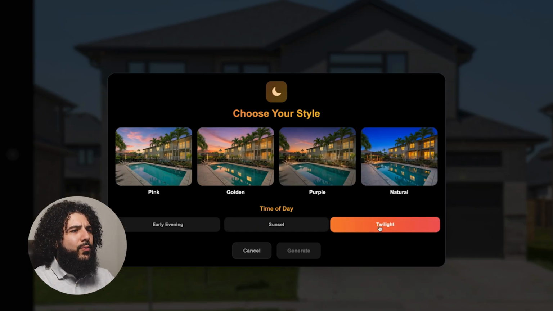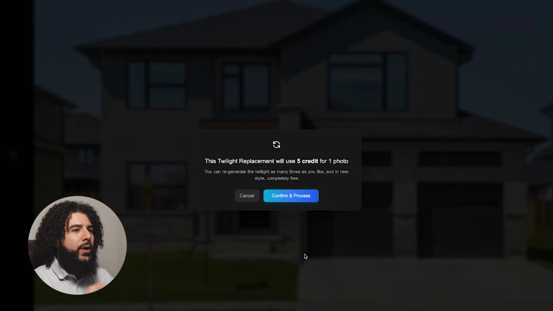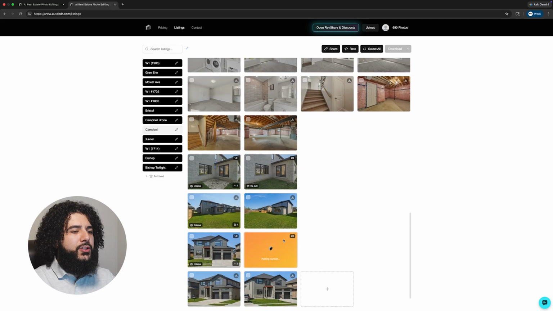So for the purpose of this one, I kind of like going sunset. I'm not sure why, I just kind of like it. And let's go golden here. Let's get a real good sunset going. So we're gonna generate, it costs 5 credits. Go ahead and do it. And as you can see here, it's just being worked on.